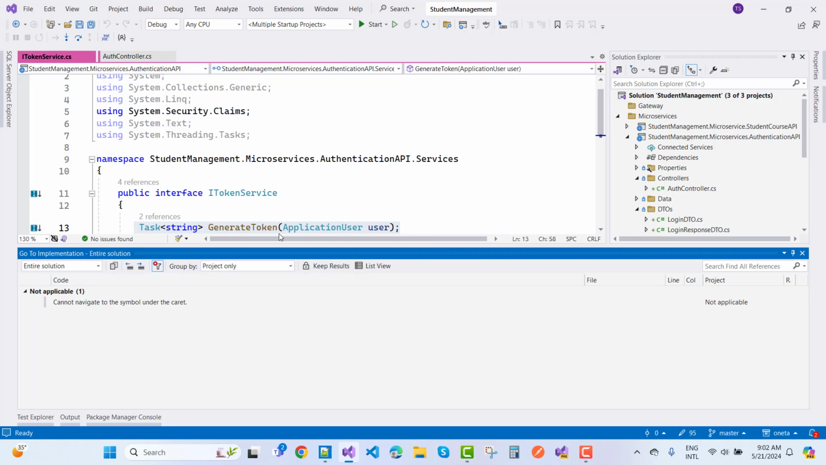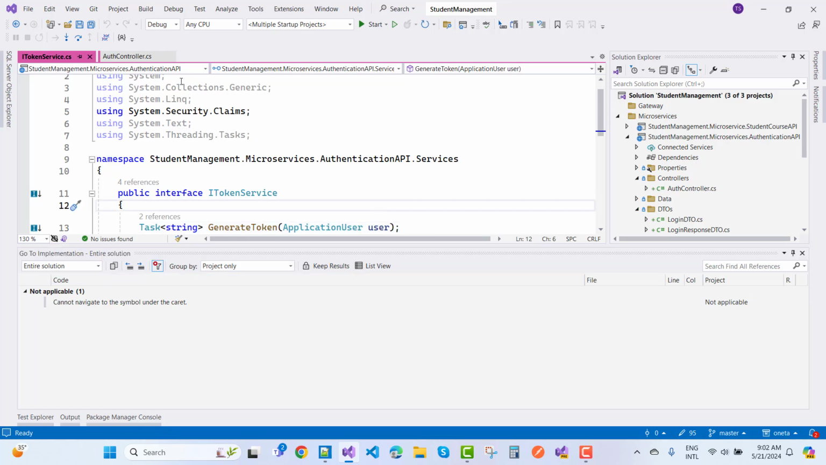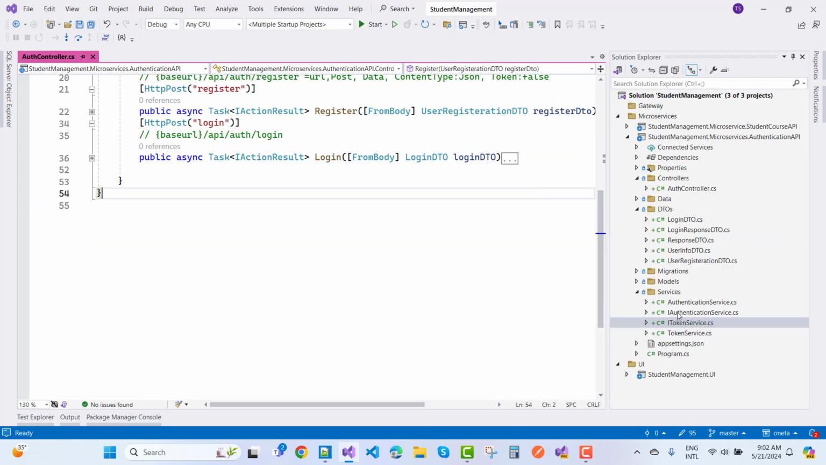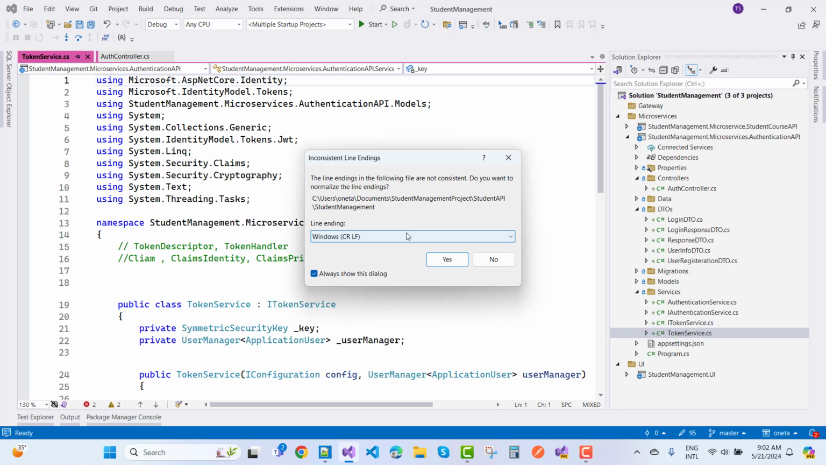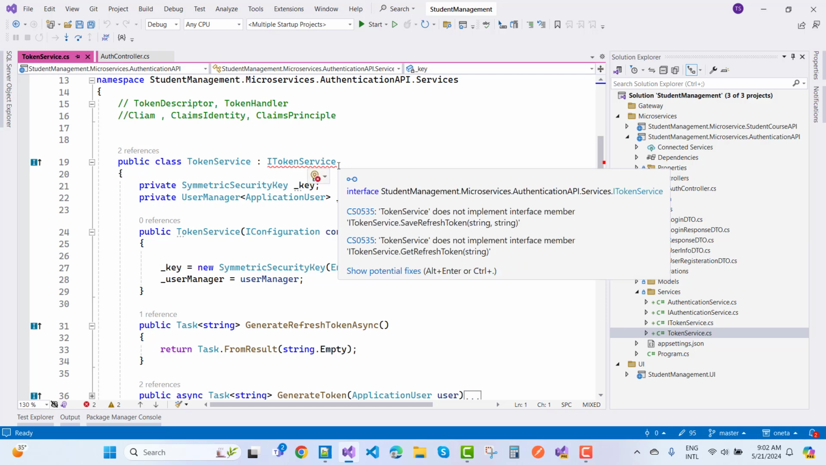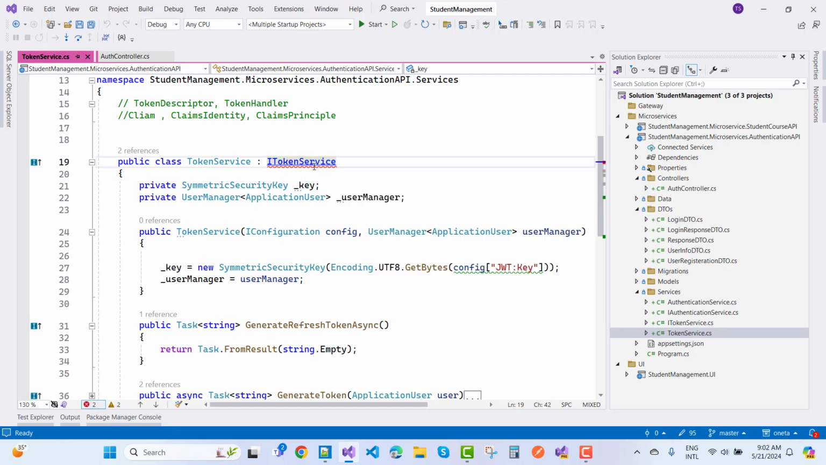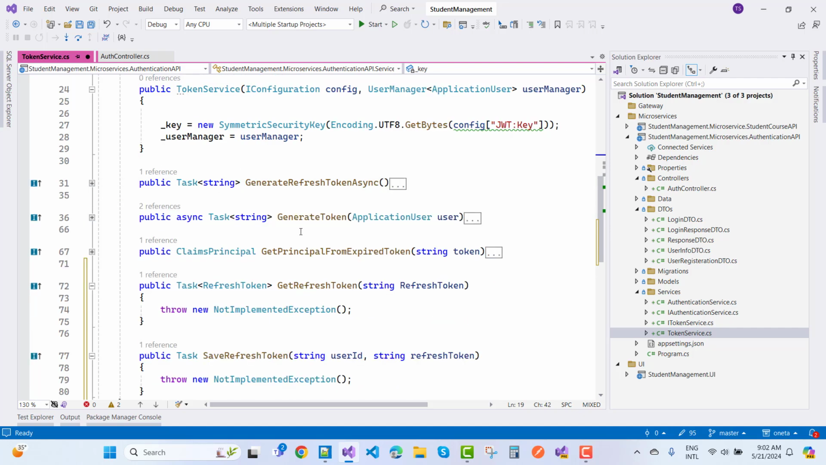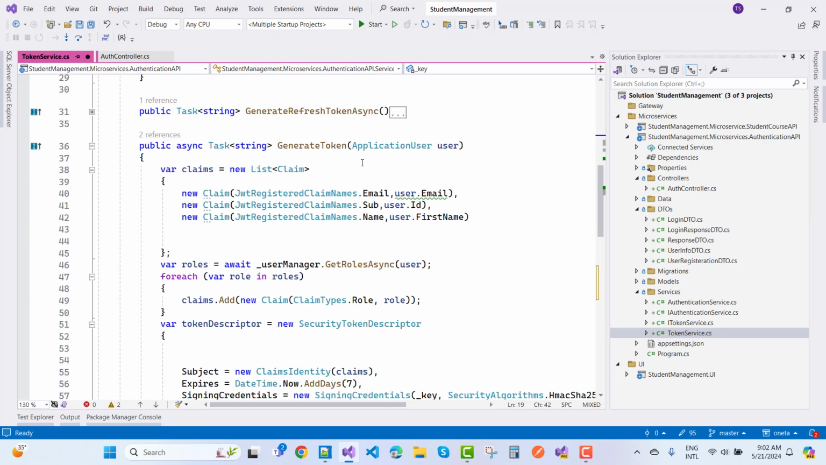So here we have the token service. So just close it here, and that is the token service. Now I'm using a token service here. Okay, it's showing an error message, but I resolved it. Okay, so just press Control dot and implement interface. Okay, that's good. Now here we have generate refresh token. Okay, generate token, that's cool. That is where generate token is.